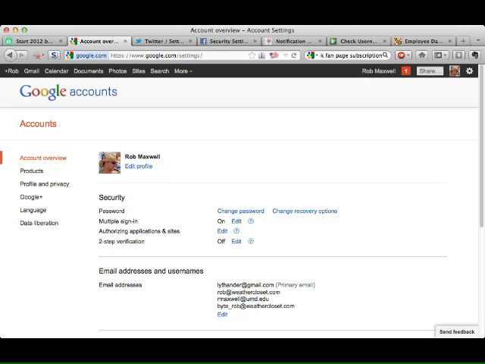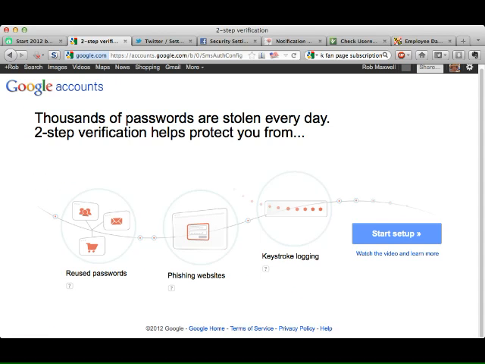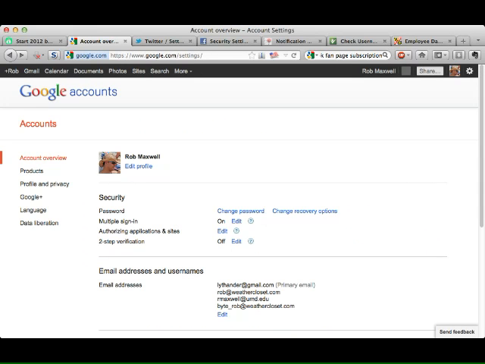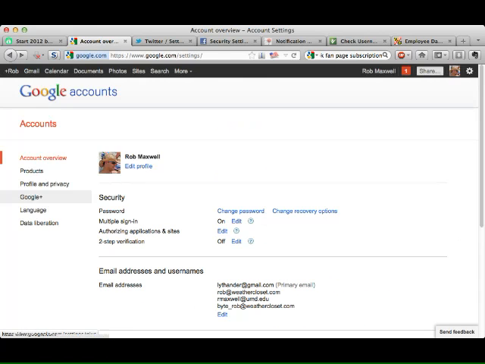It can allow me to authorize applications and sites to access. And there's also a two-step verification, which would allow me to use not only my password, but an additional item to help verify myself if I, in fact, wanted to do that. Has a number of connected accounts, services that I use. Google uses, let me see here, I'm going to go to Google Plus.